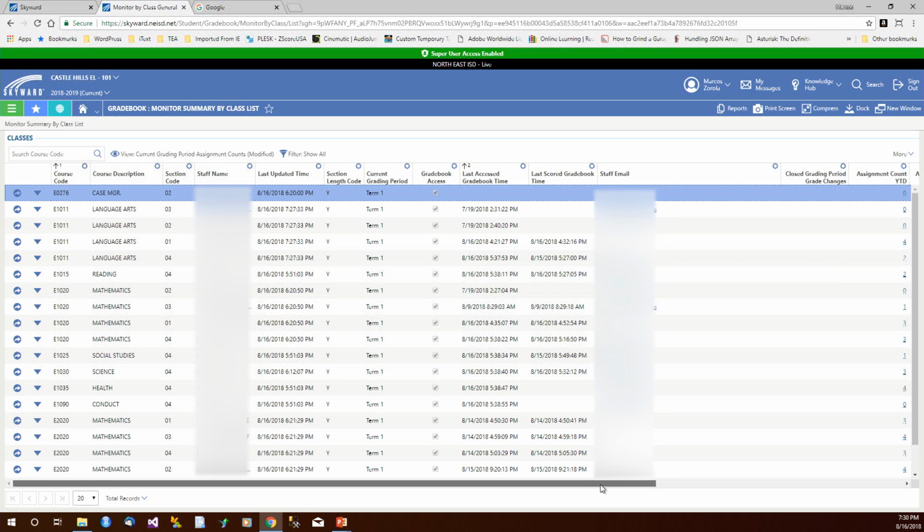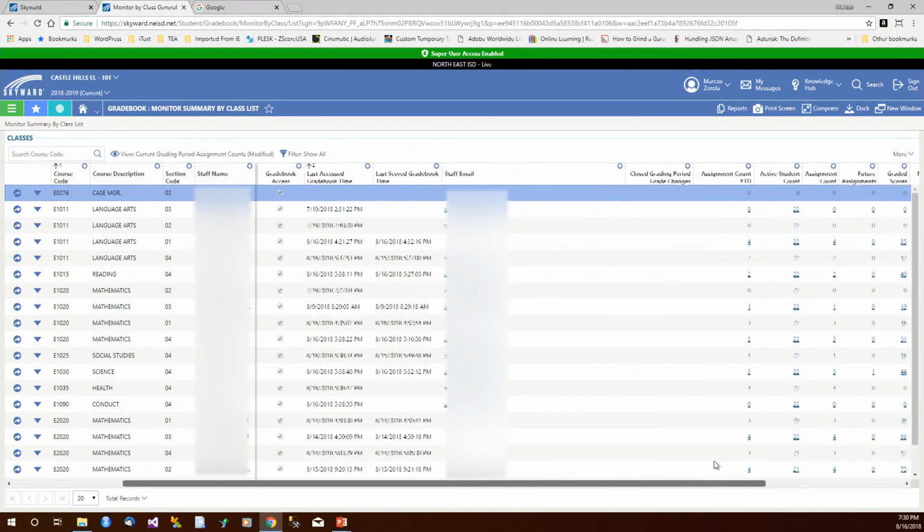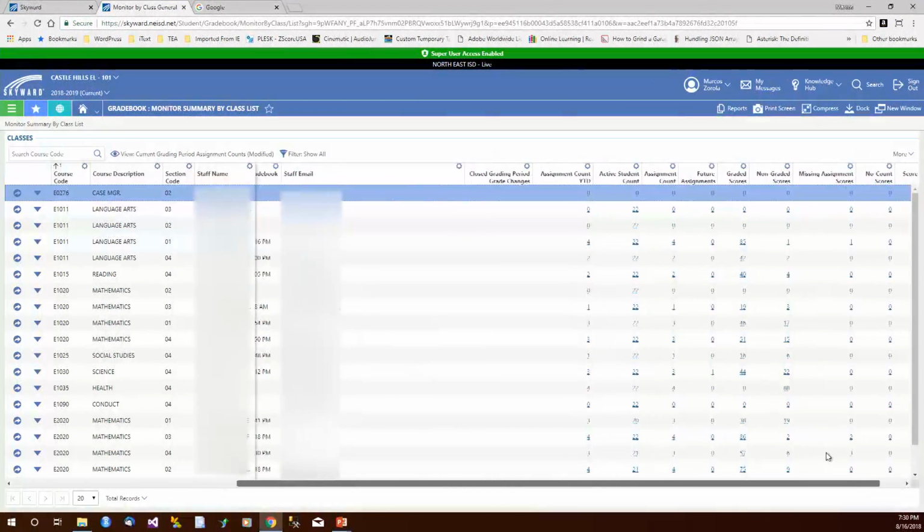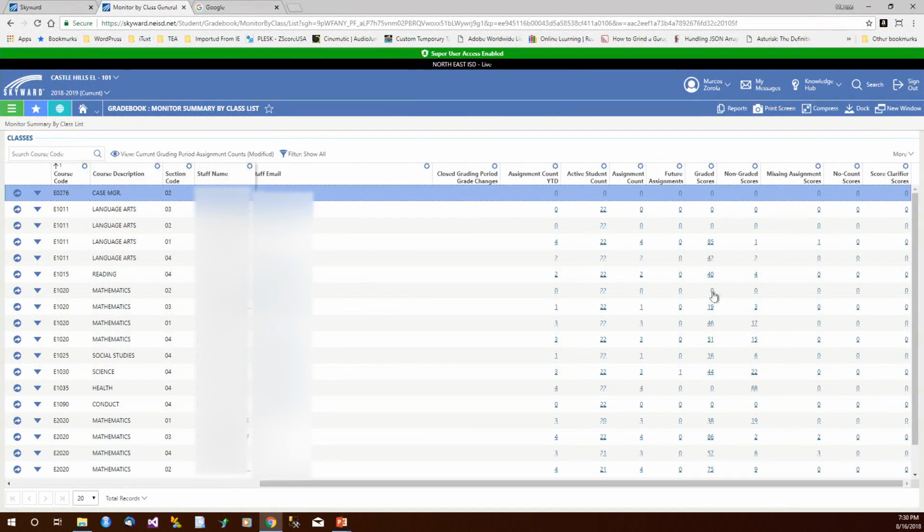If I scroll over, notice then I have a bunch of statistics over on this side. I have how many assignments they have done year to date, how many active students there are, what the assignment counts are, how many future assignments they have entered into their gradebook, how many scores have been graded, how many are non-graded. You have a lot of good information.